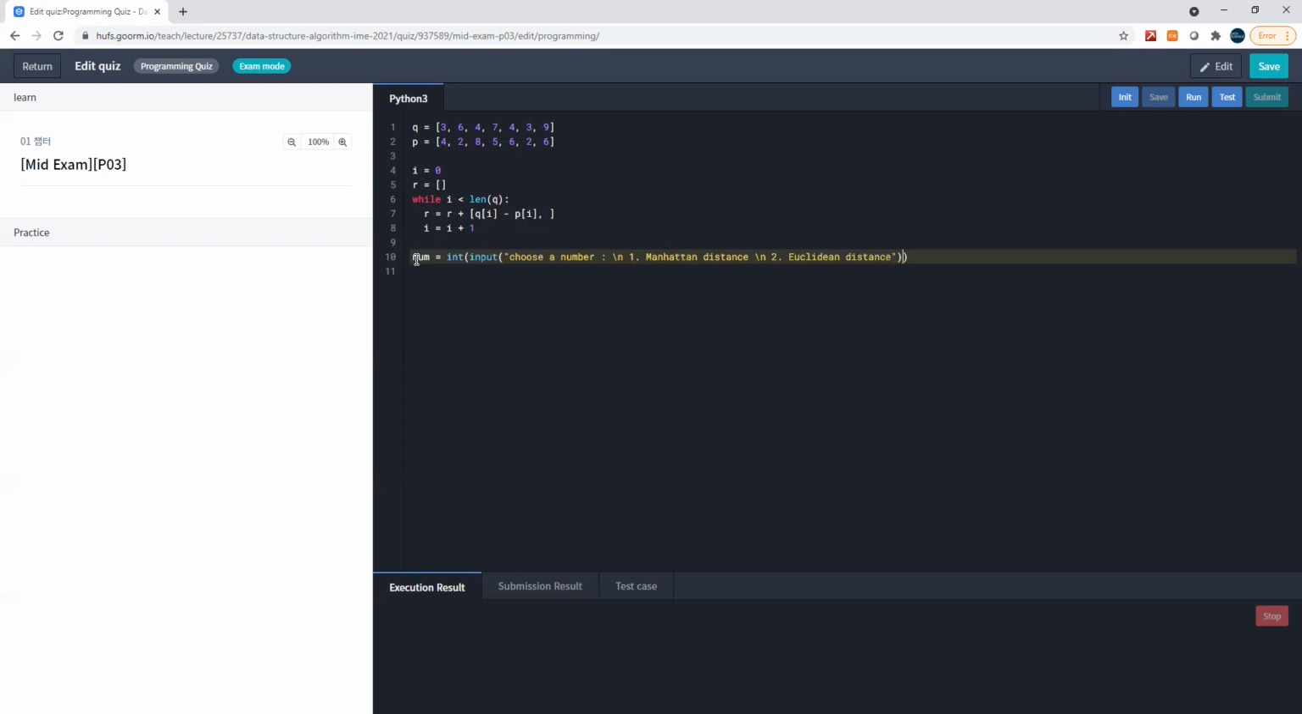Okay, and after you have this one, I will need the if function. If the num equals to 1, then you will do something. For example, maybe I can just have m. Okay, m is the Manhattan distance. Okay, and I will start the I equal to 0 again, and then I will use while I is less than length r. Oh, sorry.